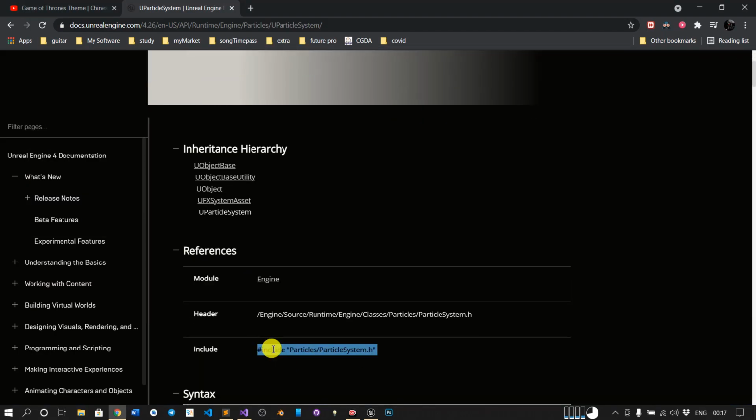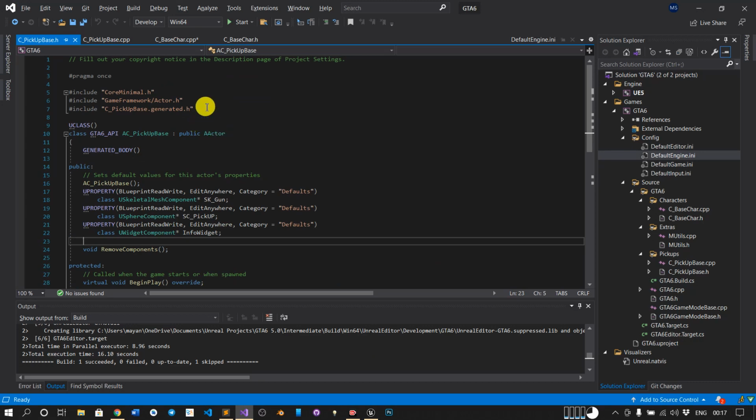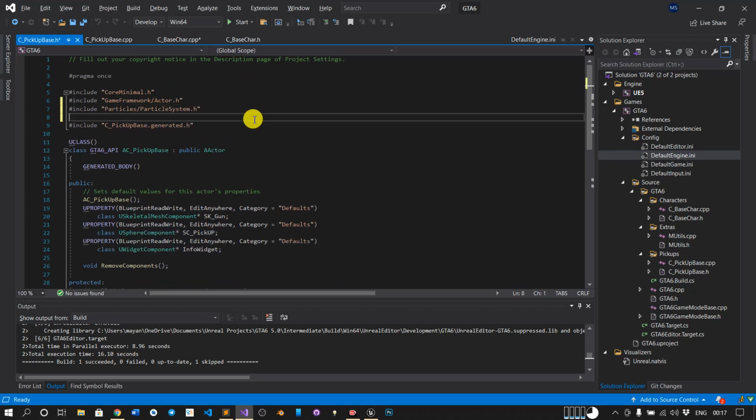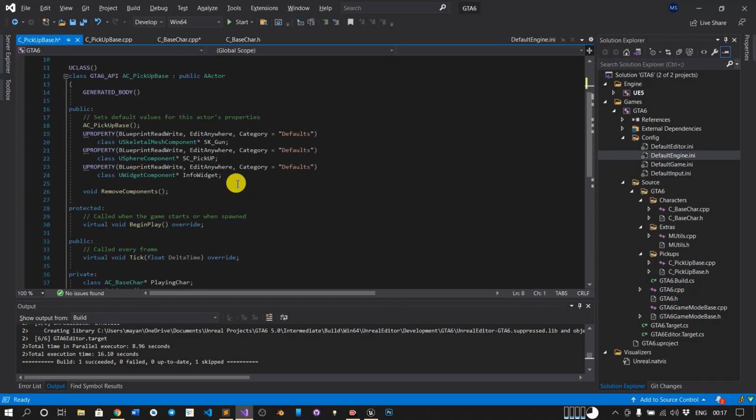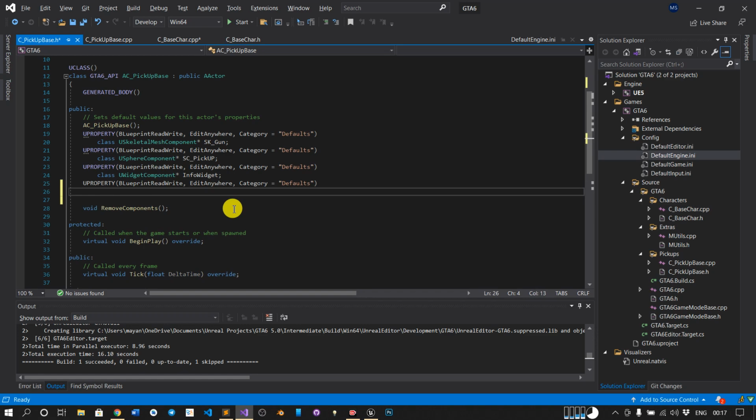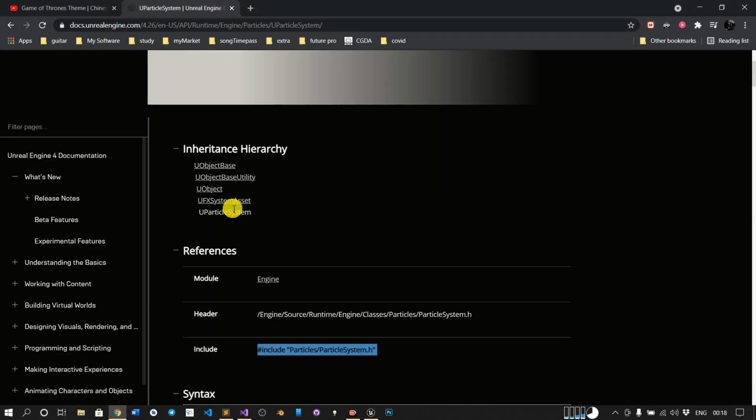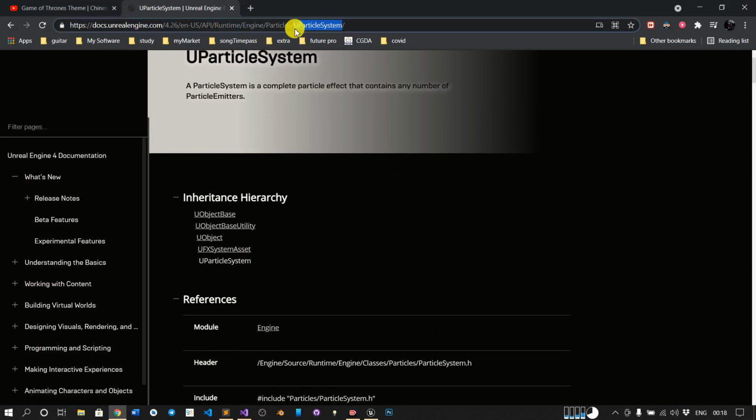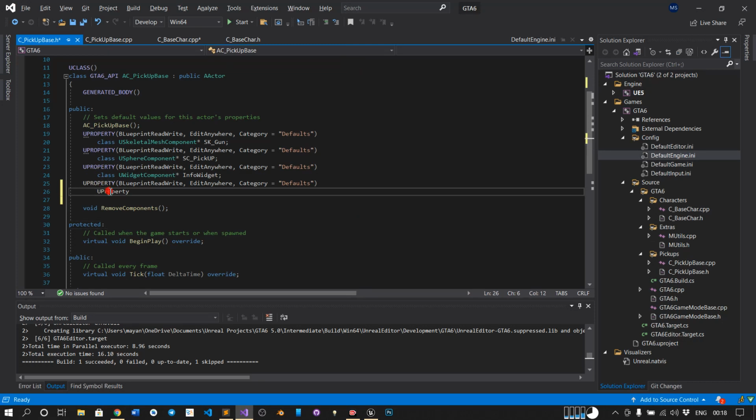So this is the include file, just copy and paste it above the generated one, and here we will use the same U property, copy and paste. Here we will write U property, U particle system, Control C, Control V. We want it to be a pointer and we will name it PS underscore, PS means particle system, underscore muzzle.